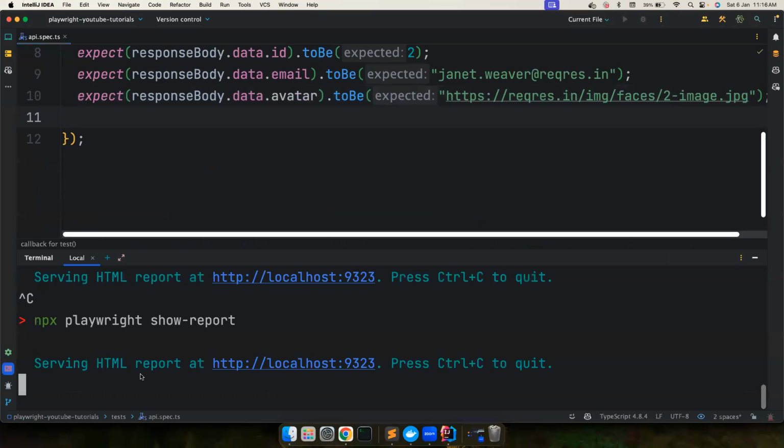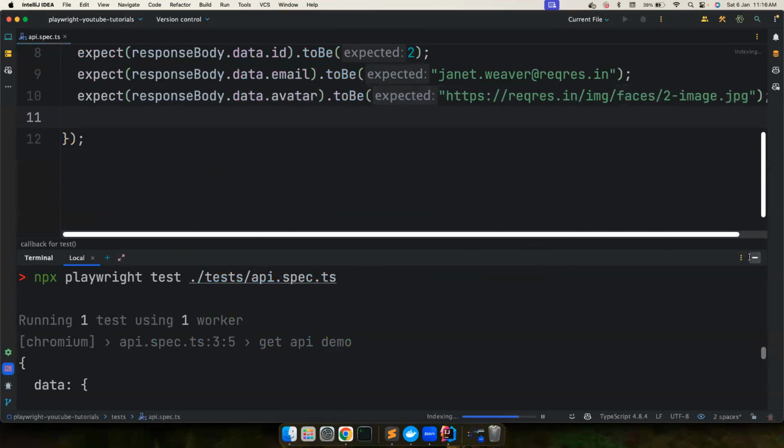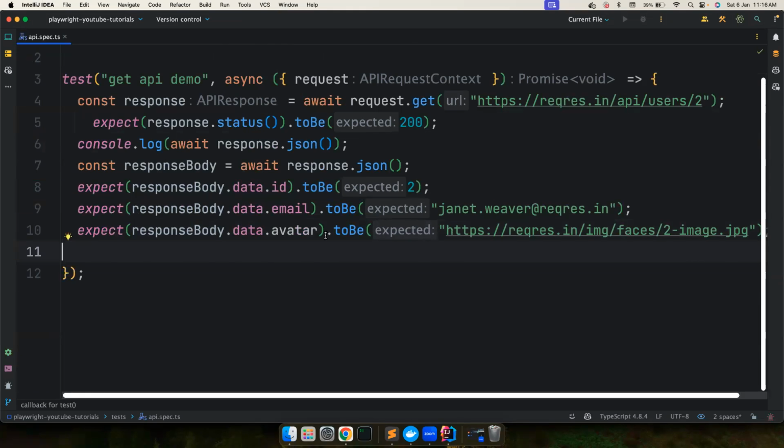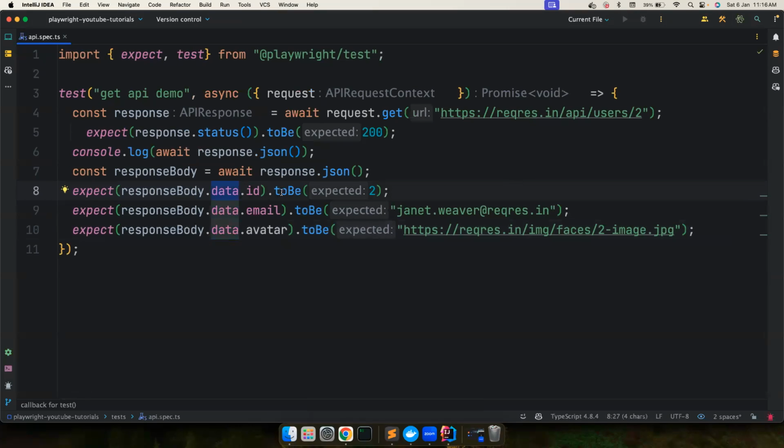Oh, sorry. Yeah, so the test passed, which indicates that we are doing everything correctly, right? So this is simple JSON paths, okay? Pretty easy. If you don't know what a JSON path is, you can check my API masterclass playlist. So that's all about it.